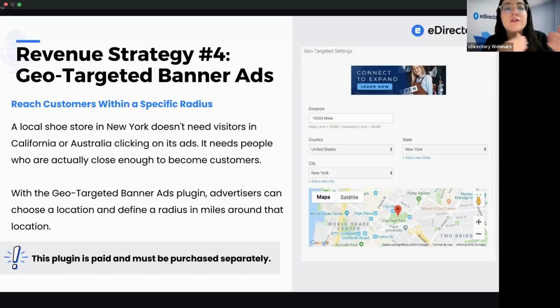So, for example, a local shoe store in New York doesn't need visitors in California or Australia clicking on its ads. It needs people who are actually close enough to become customers. So, for example, if I have a bakery in New York, it's interesting for me only if people in New York, or in my neighborhood, know about me. If I don't have any delivery, I just take them in the store.